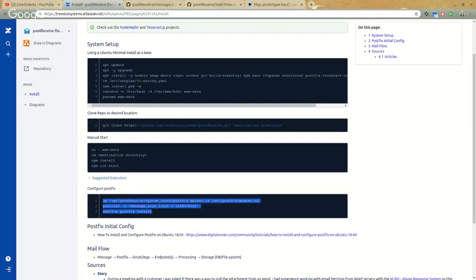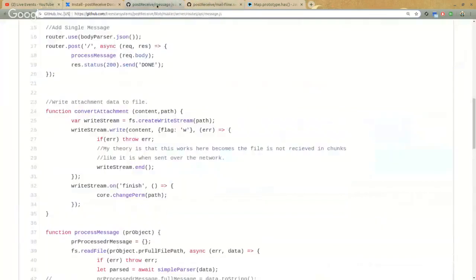So under here, this is where you actually see the postfix changes, where we change the size limit to something really huge. I think that's about a meg or a gig or something like that, but hopefully it should be able to do all that. I haven't been able to test anything that big. So let's go back over to the function.